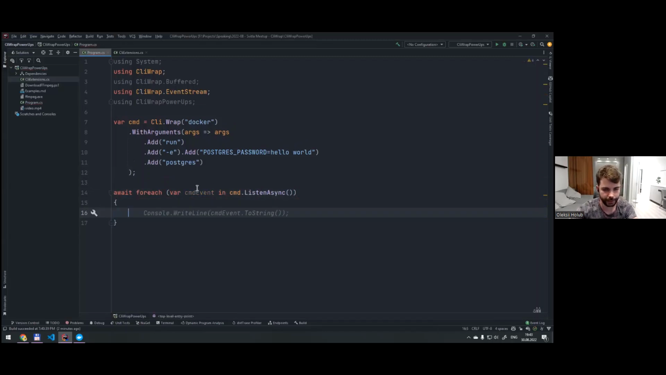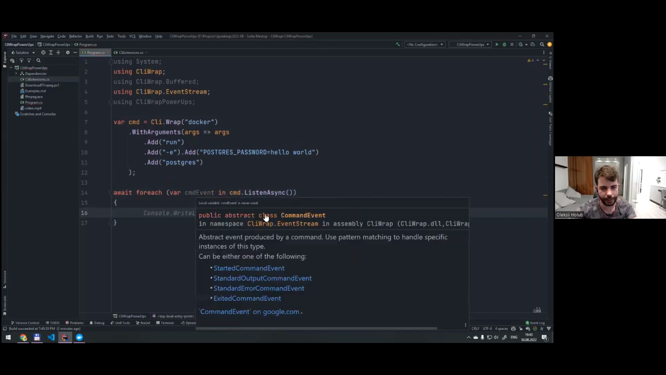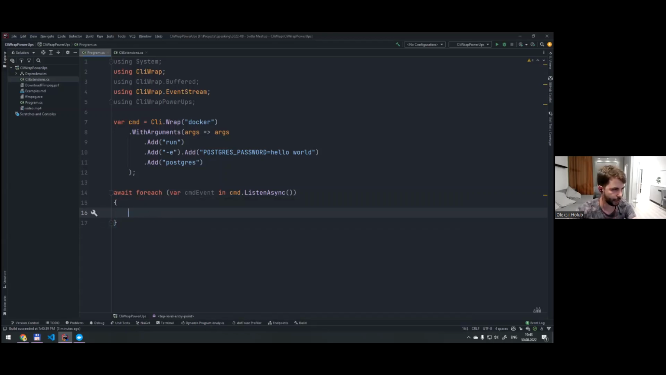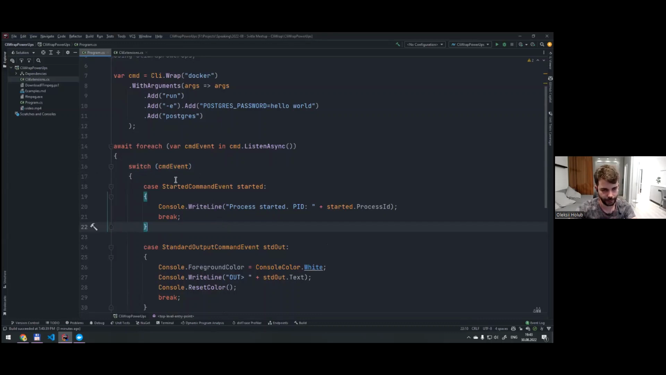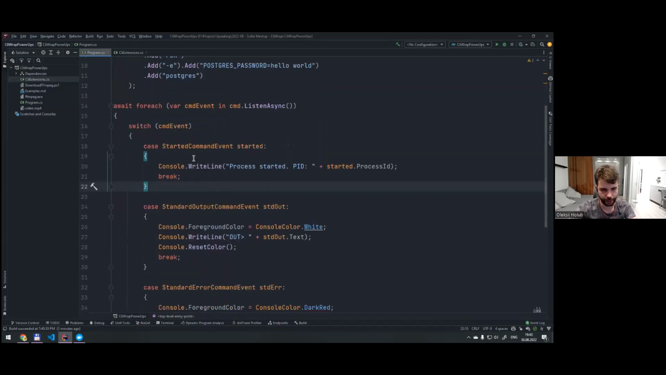Then here we get different command events. If you look at the command events, the documentation also tells you what those can be. It can be either the start of the command event when the command starts executing, output and error events each time it writes a new line to the output and error, and finally an exit command event when it finishes executing. So I'm just going to copy this large switch statement, which allows us to handle all of those cases. We can use the pattern matching feature in C# to detect which event we're dealing with.